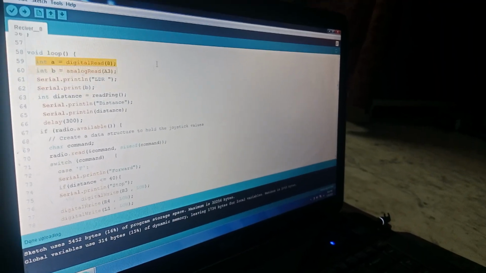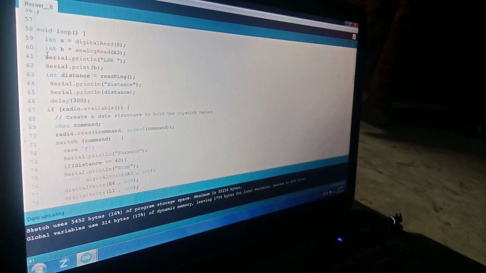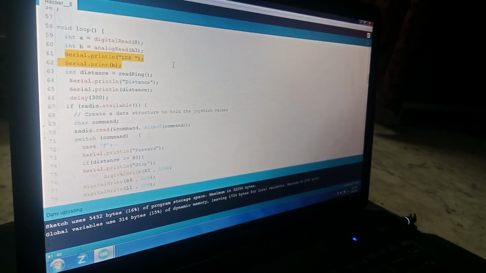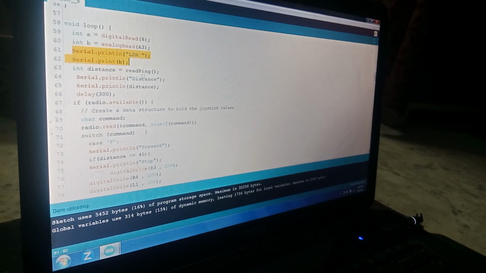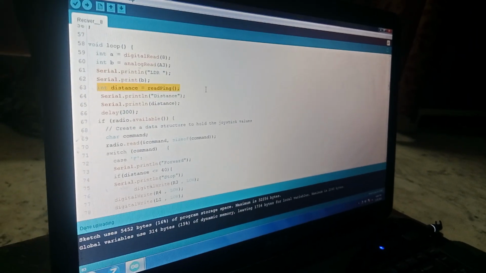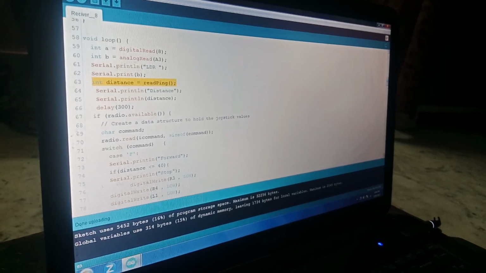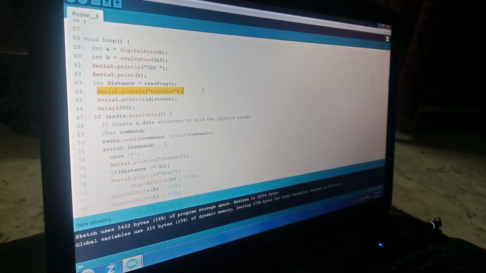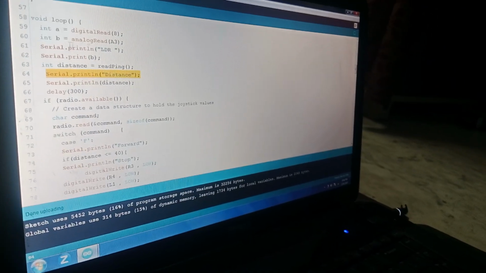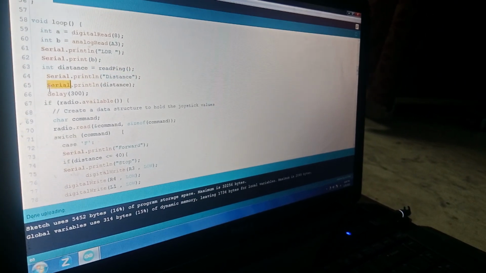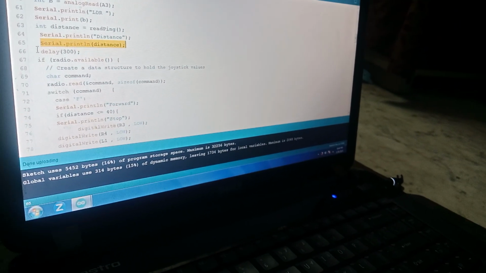Coming to the void loop, I have read the values of the touch sensor and LDR into the A and B variables. Then I have printed the LDR value. Then I have declared the distance as readPing, which is a function. And then I have given Serial.println distance for the distance variable. Then a delay of 300 milliseconds.